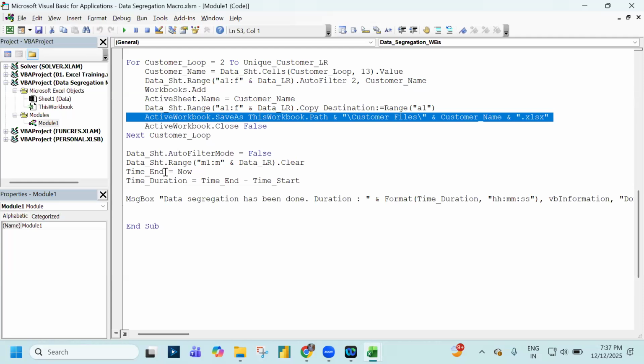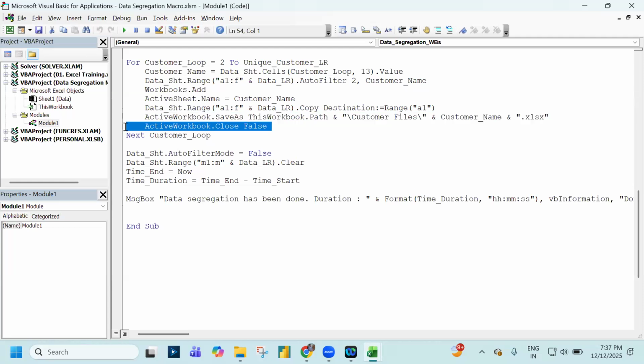I think without knowing the coding, you're able to guess it, right? Yes or no? After saving it, any guess what it is we are doing? After saving the file, what is it we are doing? We're closing it. That's what it says.